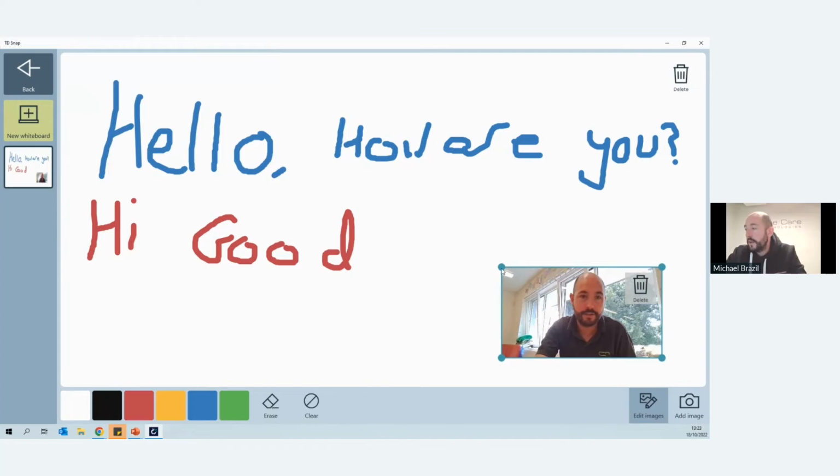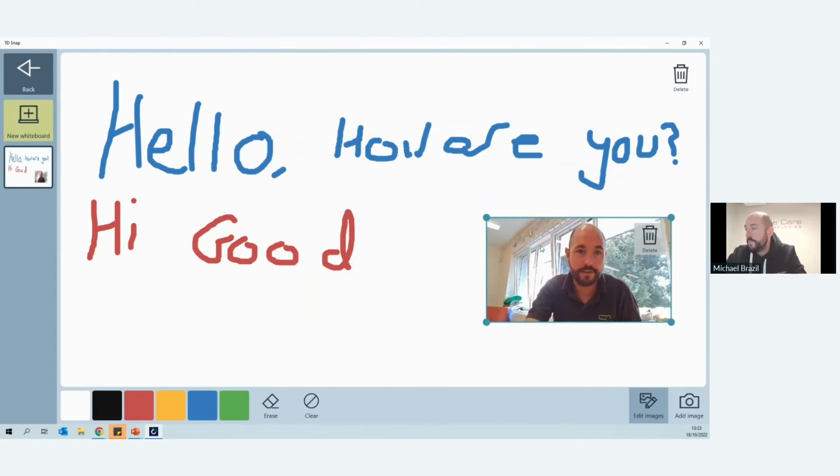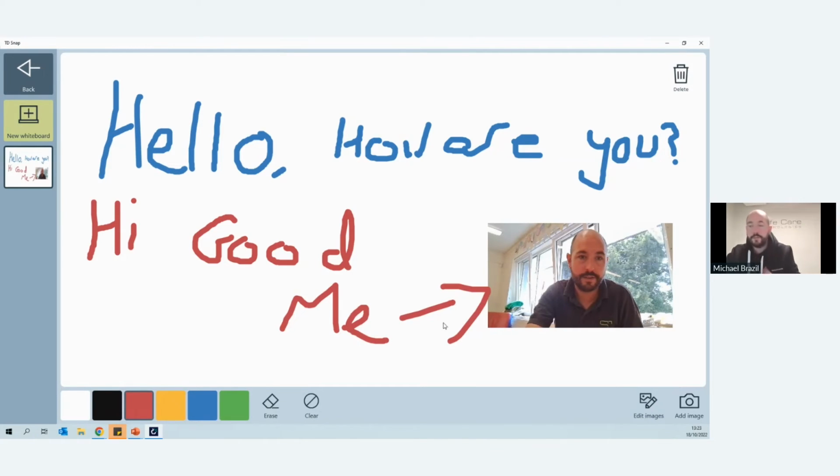So I can enlarge that if I want. I can make that bigger or smaller, move it around, and then I can drop it where I want. So I can say, this is me, for example. So me, and an arrow. Okay, so that's how we can use it for our communication.